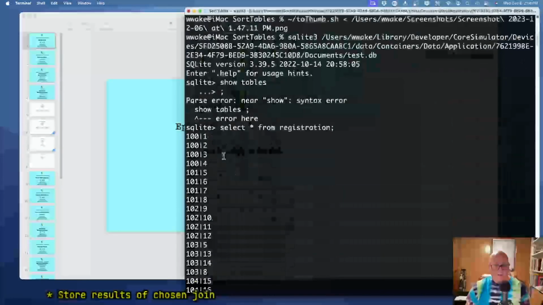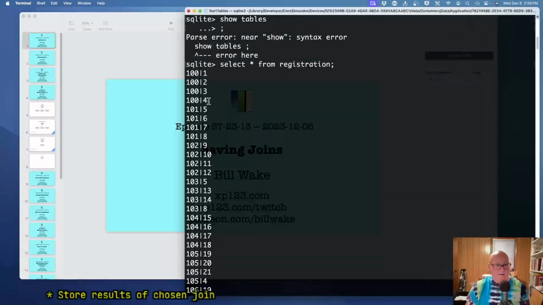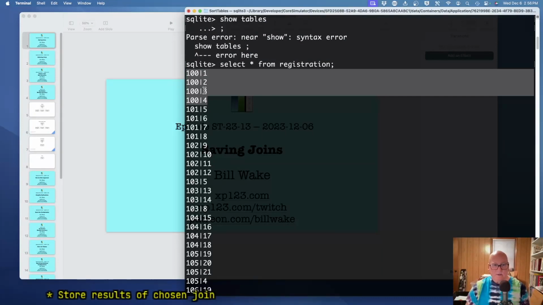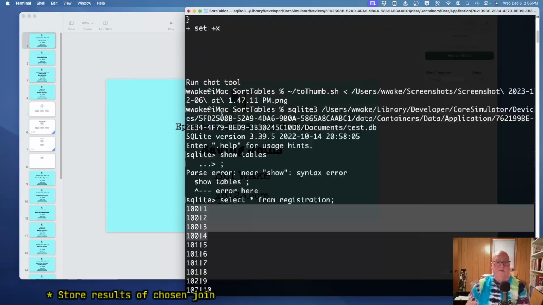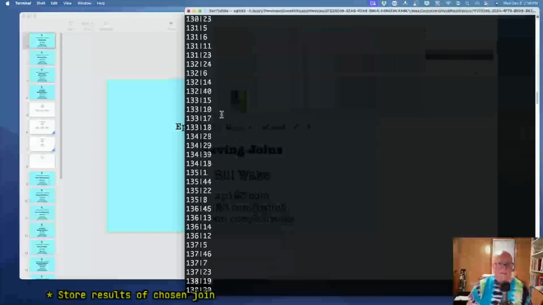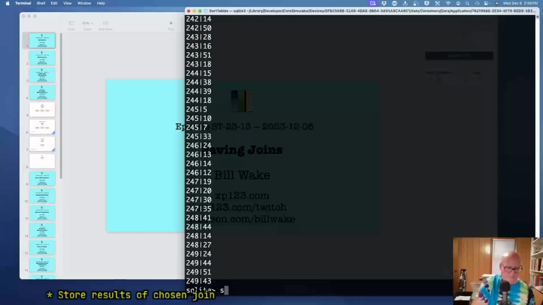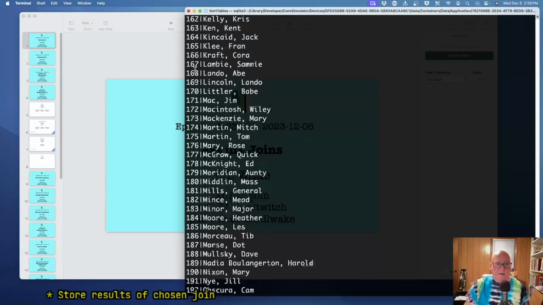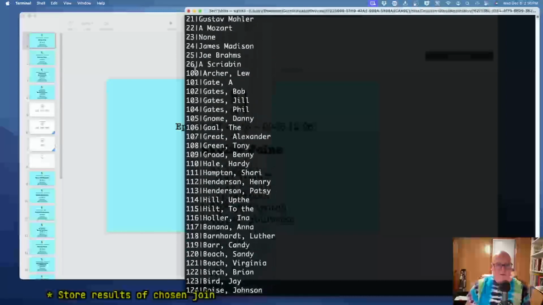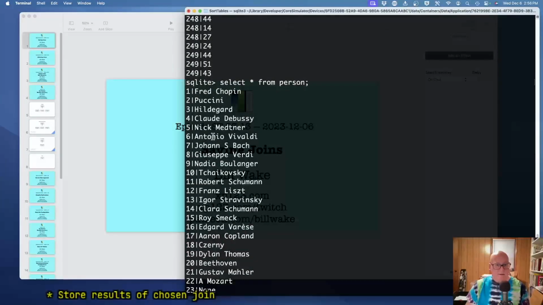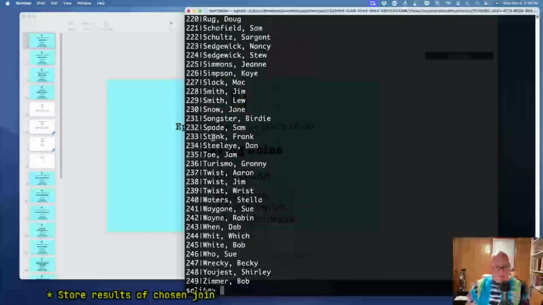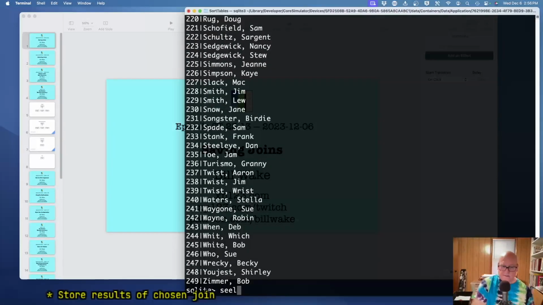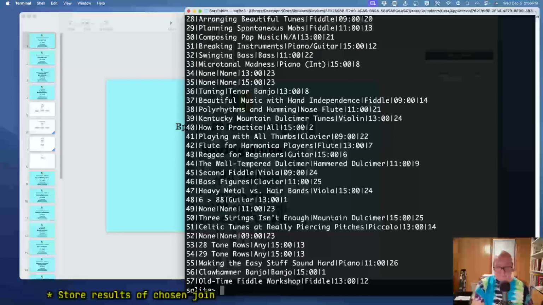Well, that's not right. We got class 100 goes to person 1, 2, 3, 4, or maybe it's person 100. The display could be better. Okay, so they're from 0 on up, 1 on up. Okay, random people up to 249. And select star from class.